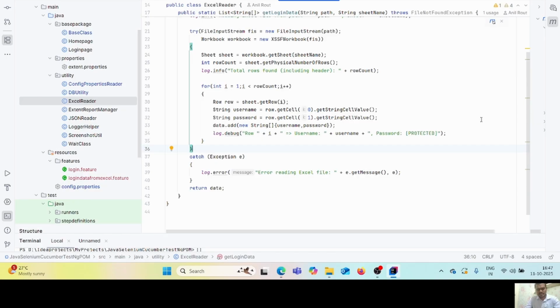Then for int i is equal to 1, i less than rowCount, i plus plus, row is equal to sheet.getRow of i, String username is row.getCell of 0 dot getStringCellValue, then String password is row.getCell of 1 dot getStringCellValue, then data.add new String username, password. Okay, then catch Exception e, log.error, if any error occurs, error reading Excel file, e.getMessage, and return data.